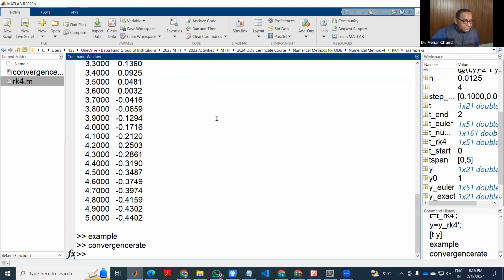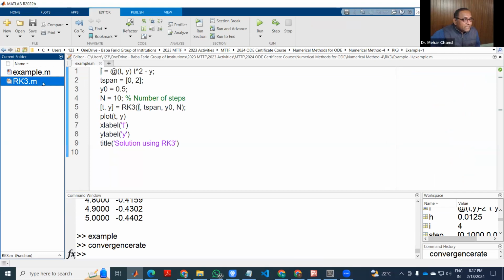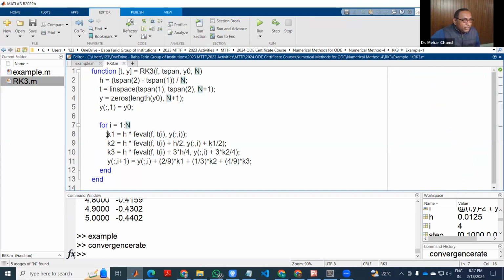Now for the Runge-Kutta method, third order, there are only two examples. And the difference is that for the third order, we are computing only K1, K2, and K3. Only this is the difference. The value of Yn plus 1 will be computed by using this expression. And these are the same as we do for fourth order, K1, K2, and K3.